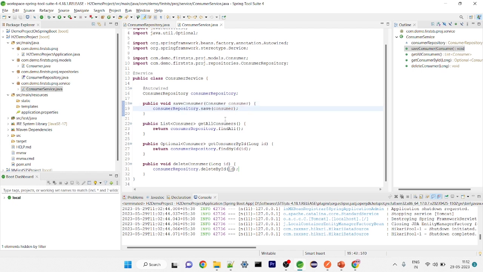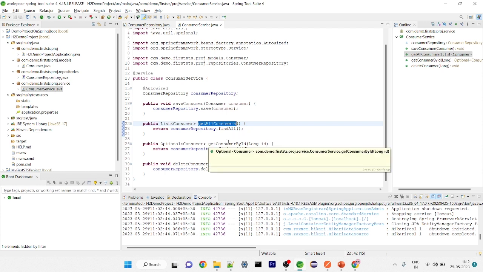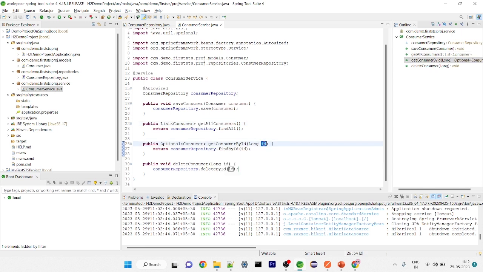that in the database. Get all consumers will fetch all the consumers that are present in the database, which I have saved. Get consumer by a particular ID, based on a single ID, will fetch the details of a single consumer. And delete consumer will delete a particular consumer based on the ID parameter. So my service class looks good.